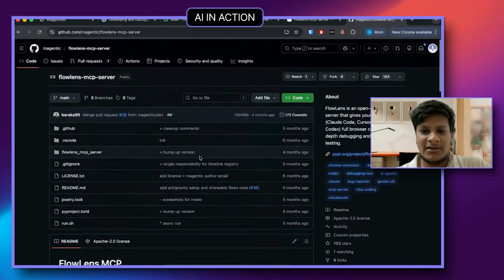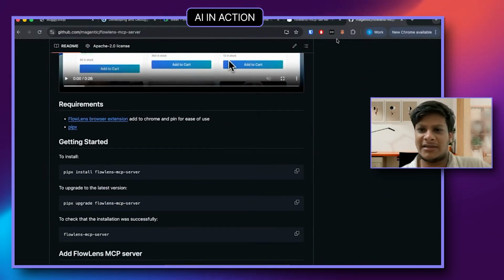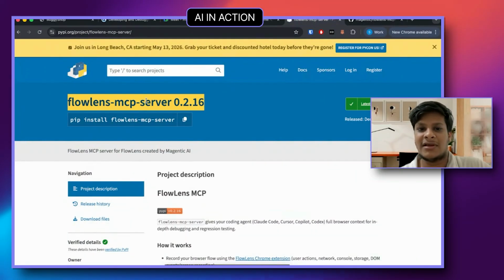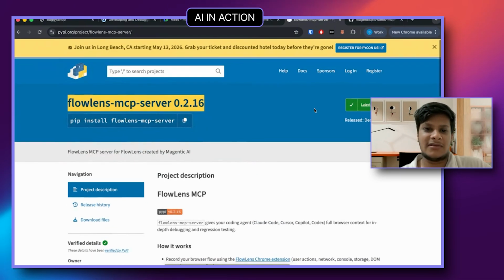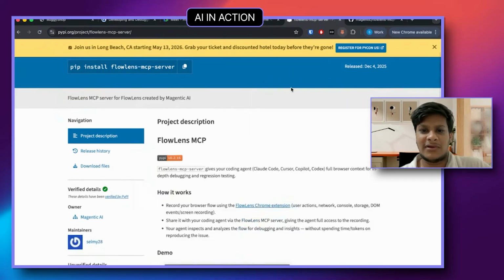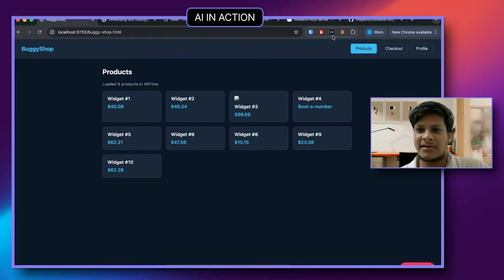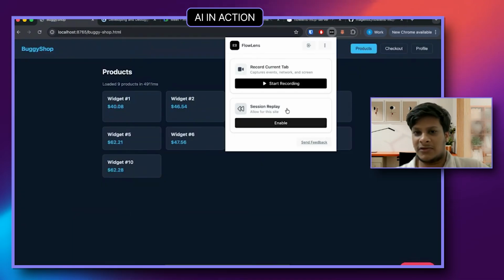So how do you install it? It's a normal MCP installation process, and I think you also have to install the Python thing. Very minimal setup. You can get it working in a few clicks. At least I was not able to face any issues in this. So it was pretty straightforward. Now once you install it, what you will have is this extension here, right? So this is the Flowlens MCP extension, and you can see two options here. You can record the current tab, or you can also have a session replay.